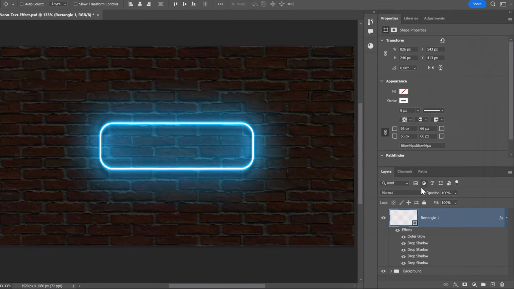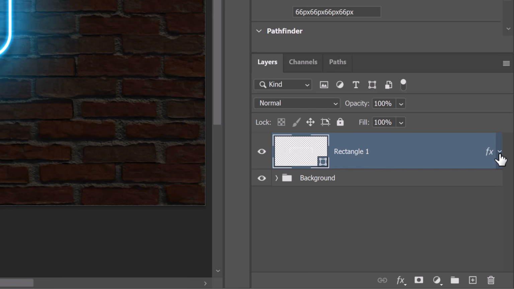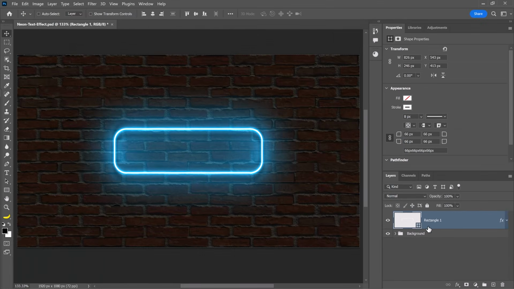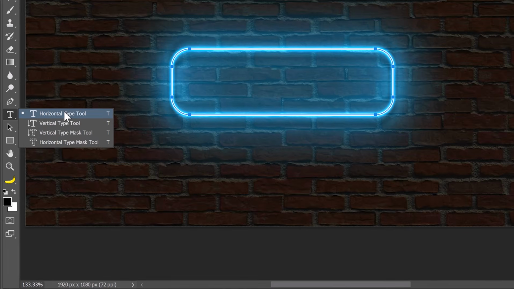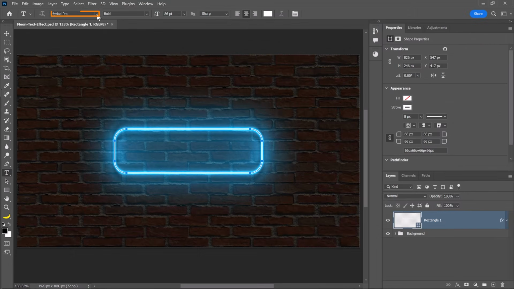Again, just like I did earlier, I'm going to click on this icon to collapse the effects to have a little more room to work with here in the layers panel. Now we can start working with text. Enable the horizontal type tool and select the font.